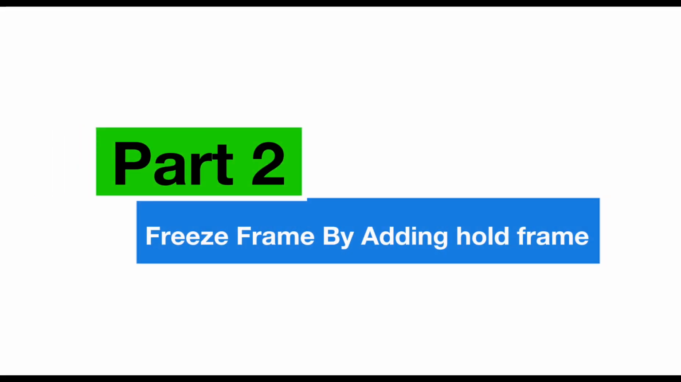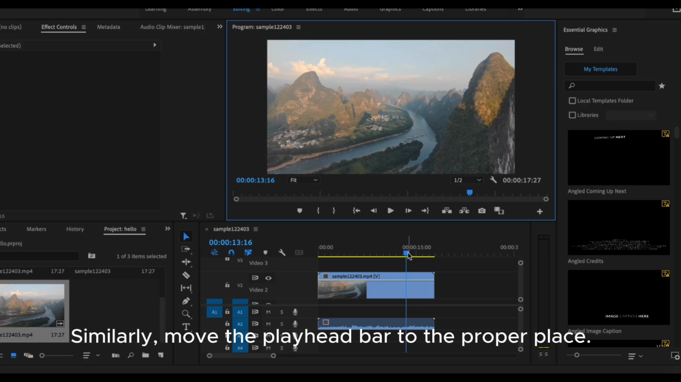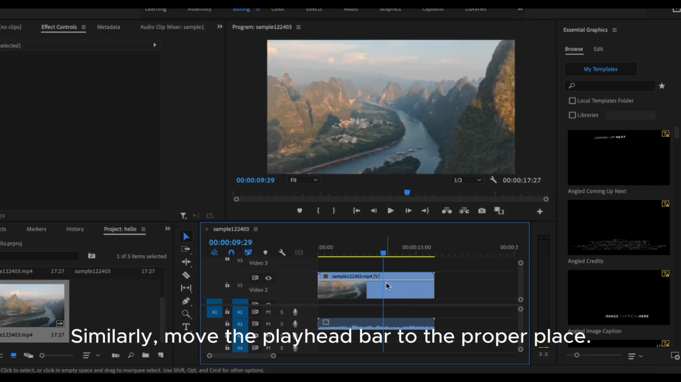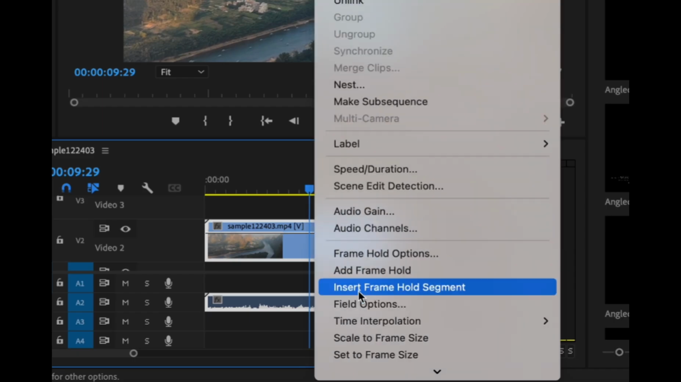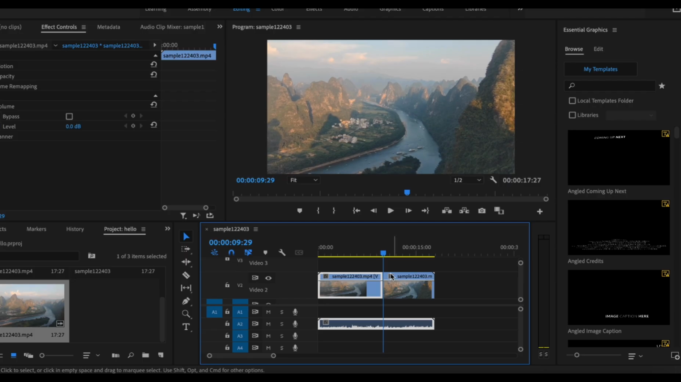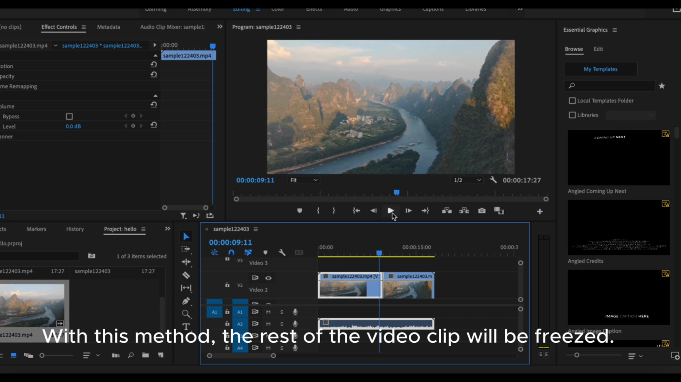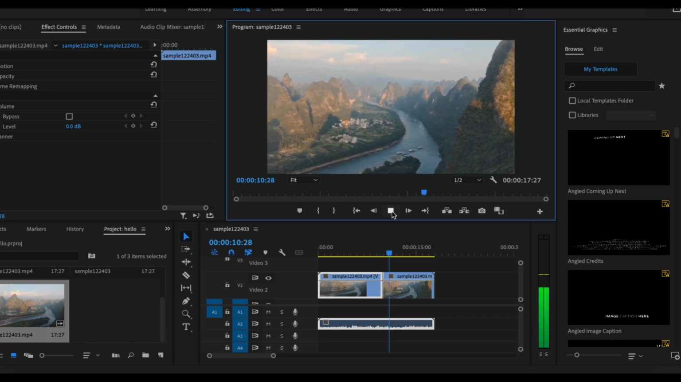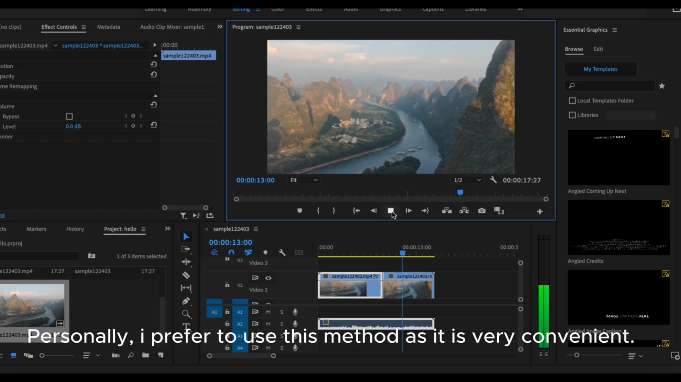Part 2. How to freeze a frame by adding a hold frame. Similarly, move the playhead to the proper place. Right-click the mouse and select Add Frame Hold. With this method, the rest of the video clip will be frozen. Personally, I prefer to use this method as it is very convenient.